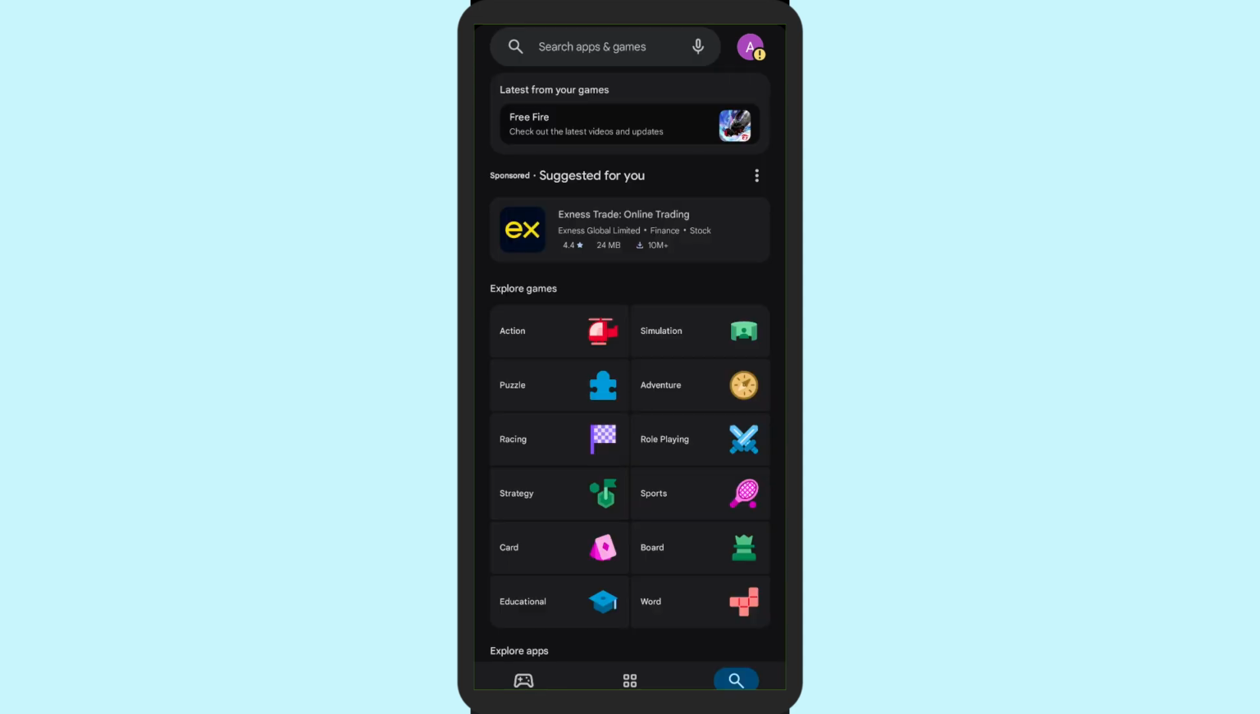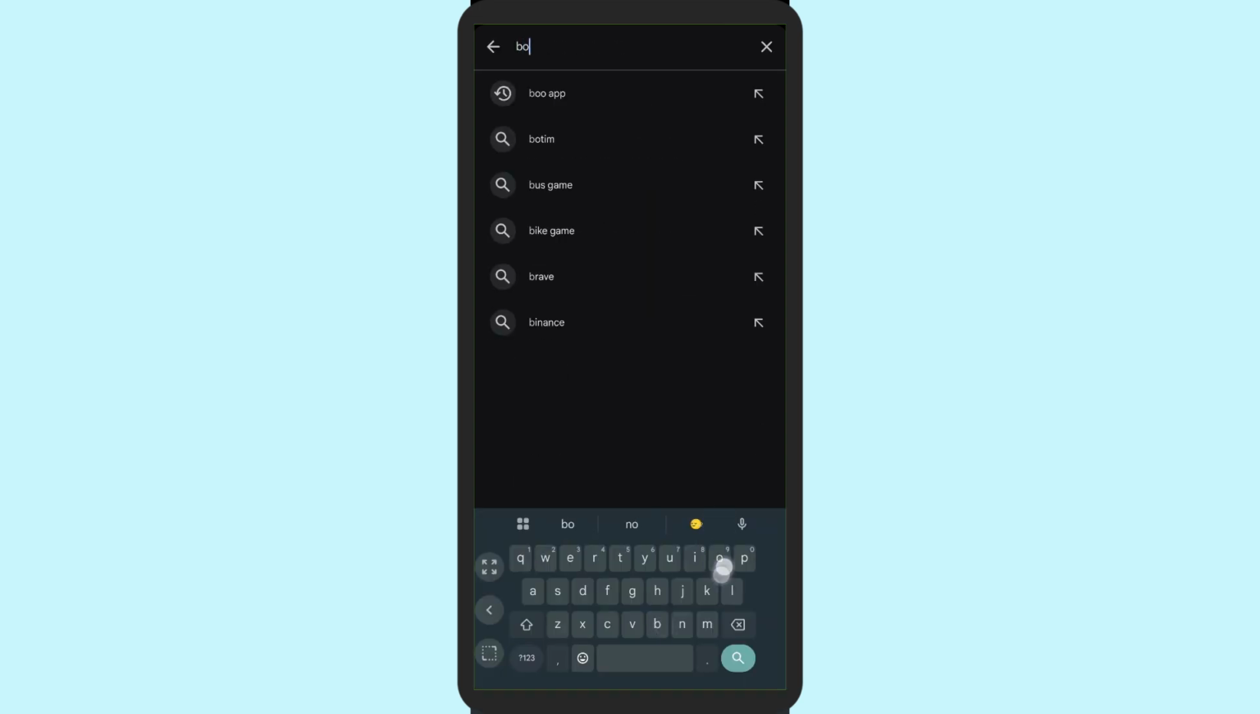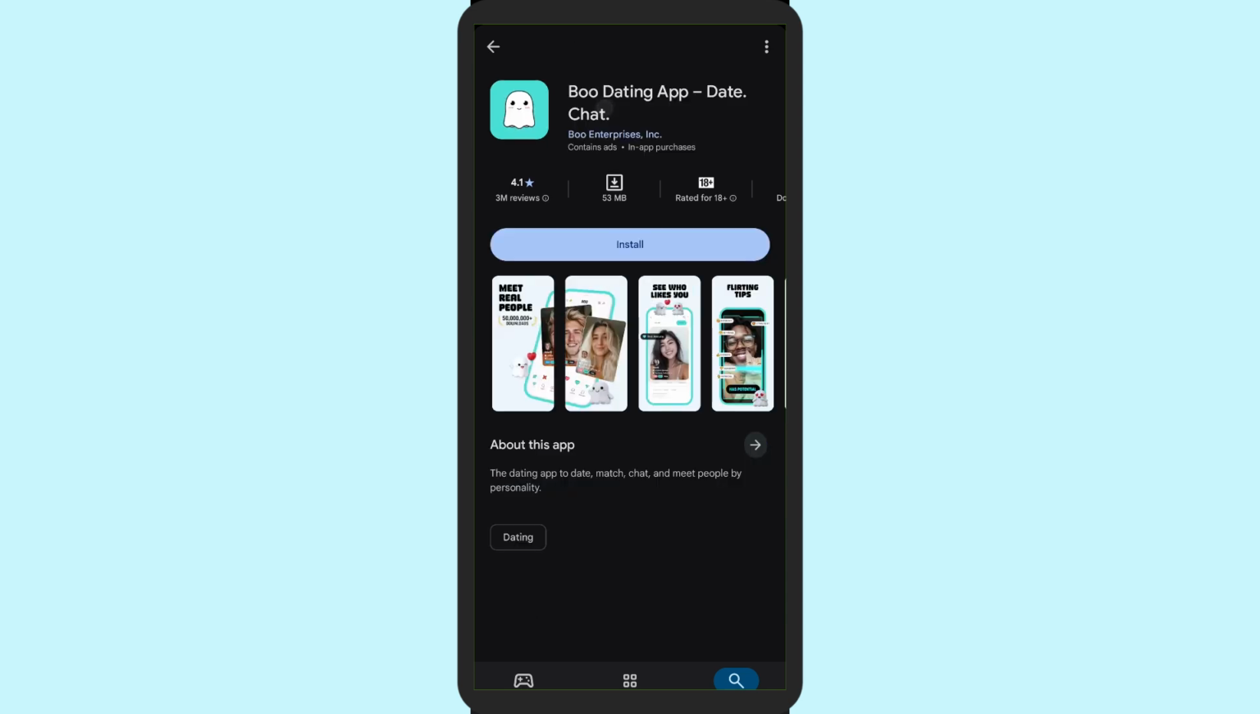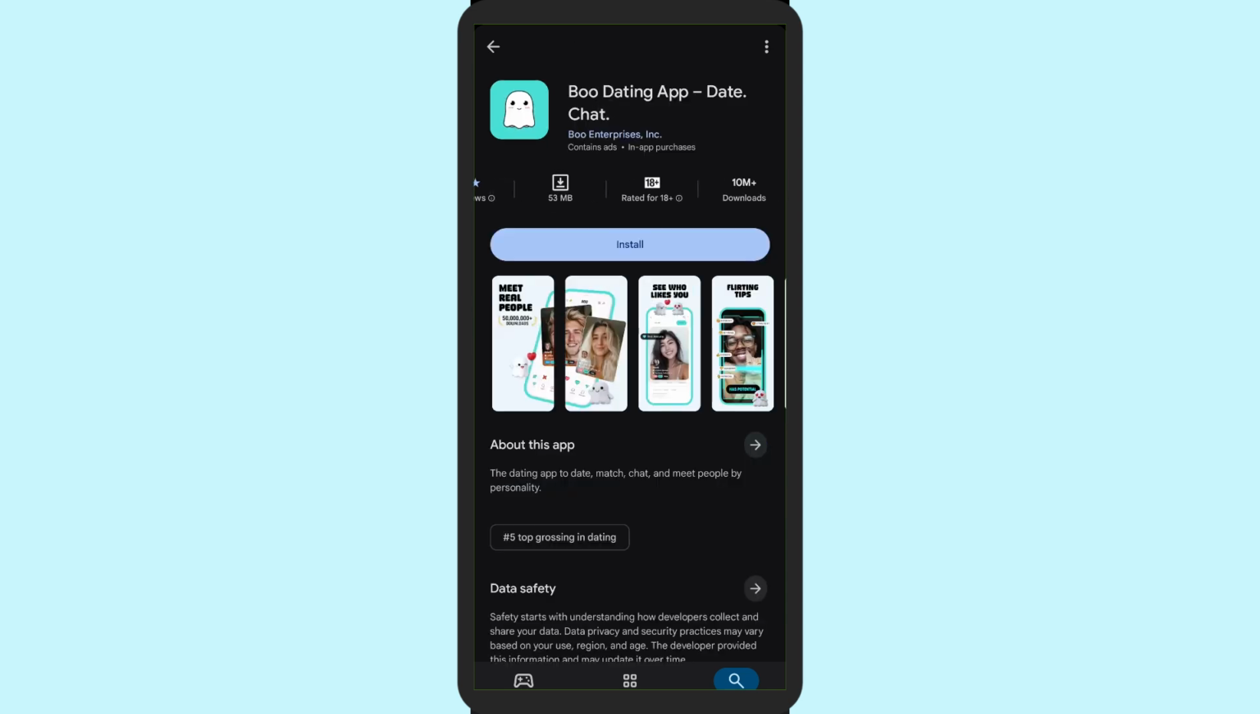After tapping on it, many options will pop up on your screen. Simply tap on the search bar on the top of your screen, then type in Boo Dating app. Then you'll see an app which is launched by the Boo Enterprises Incorporation, which has 10 million plus downloads. Simply tap on the install button.